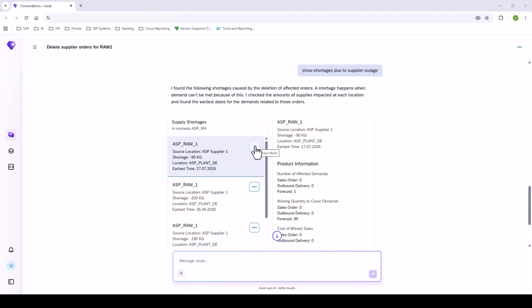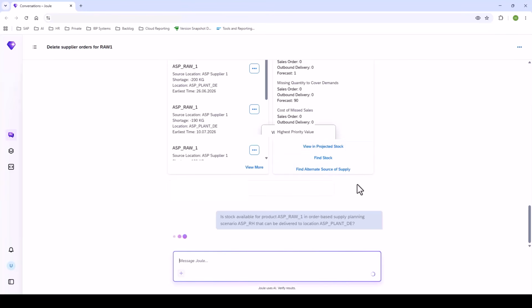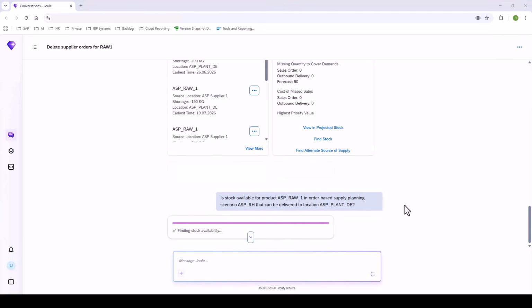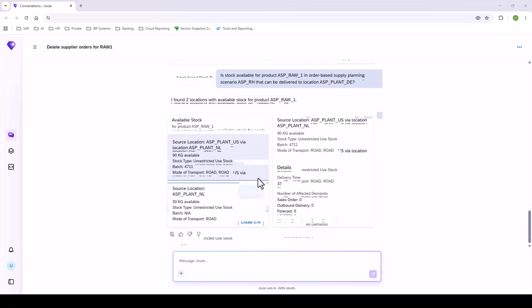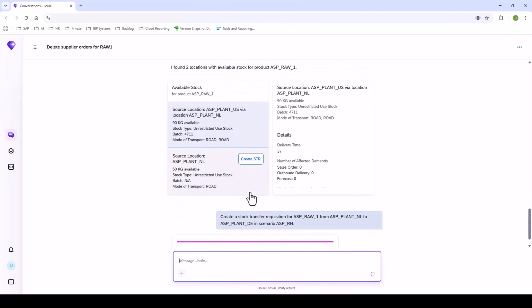First, I check for stock in other locations that may be eligible for transfer to the location with the most urgent demand. Now I can see stock in other locations. For locations with a direct lane to my target location, I can directly create stock transfer requisitions. For multi-level distribution, the assistant shows me the relevant locations.